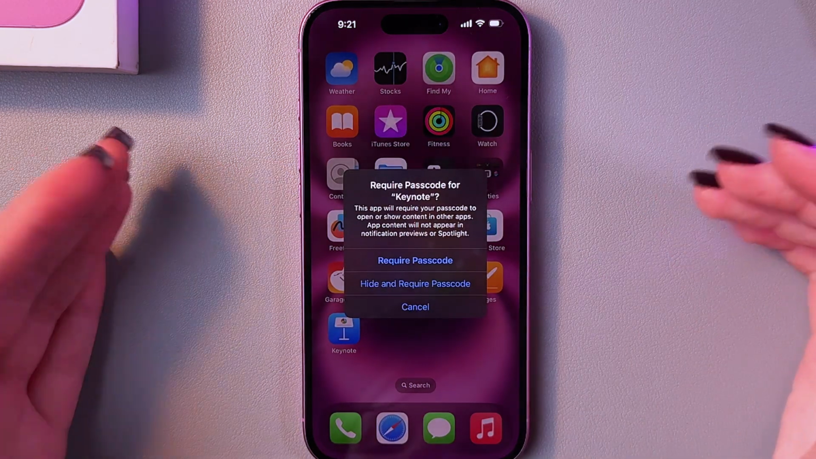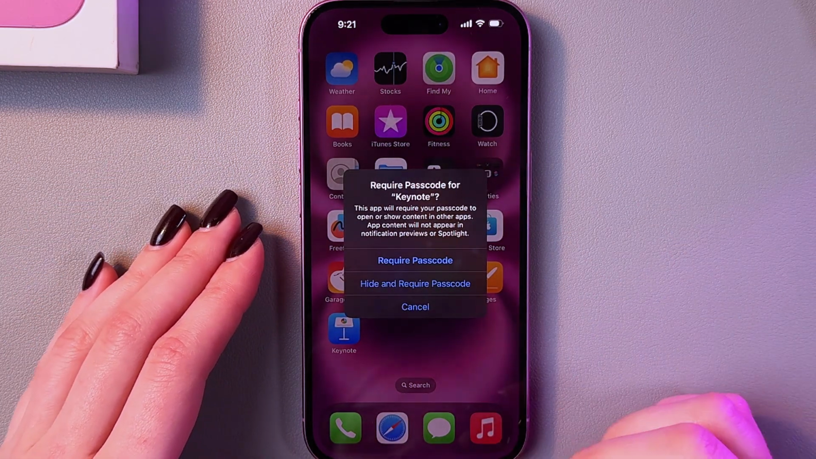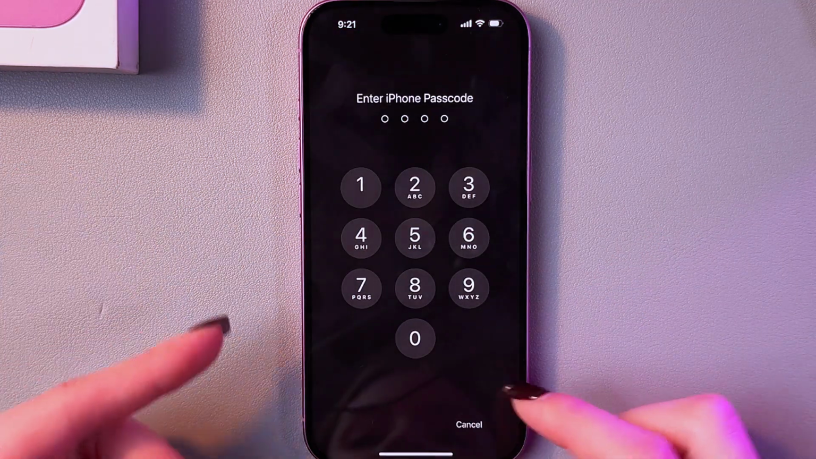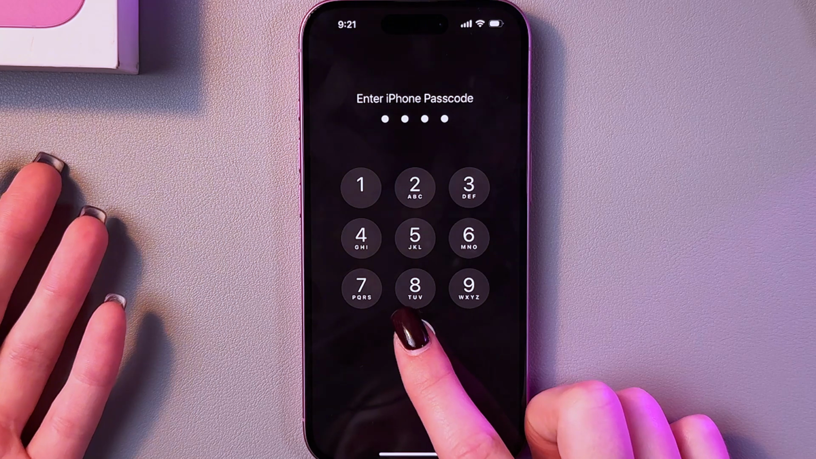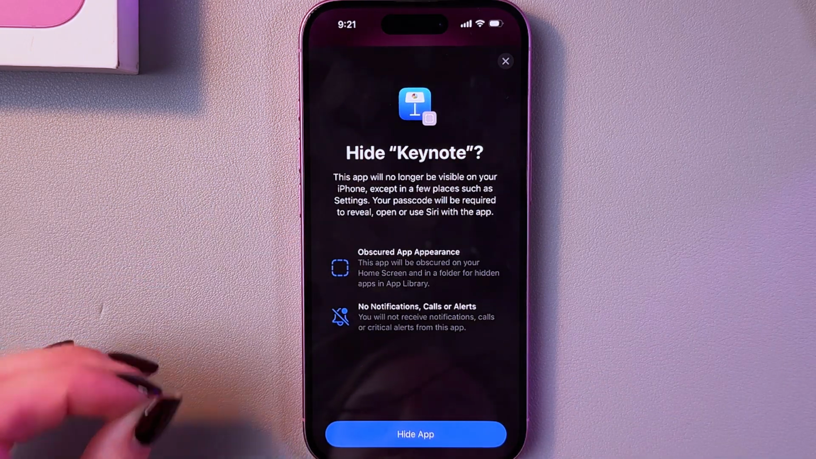So if we select it, we'll see two options, only require passcode and hide and require passcode. So if you want to hide this app, you will need to select the second option and now enter your iPhone's passcode. So after that, you will need to confirm this step that you want to hide this app.